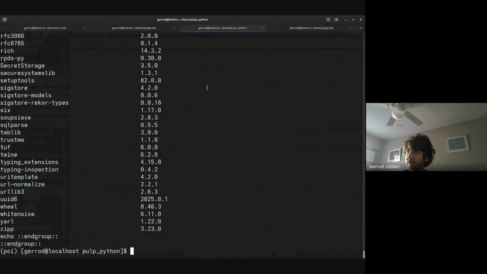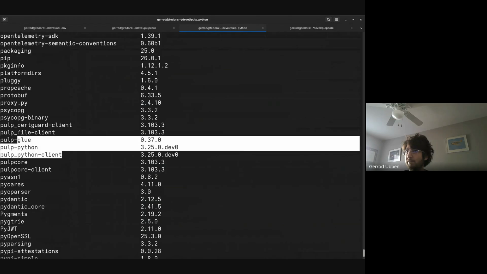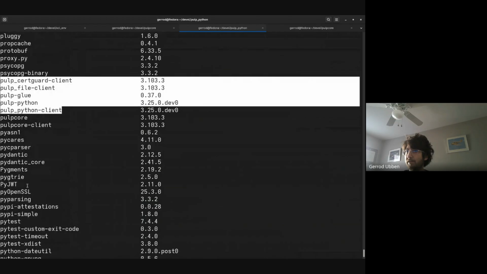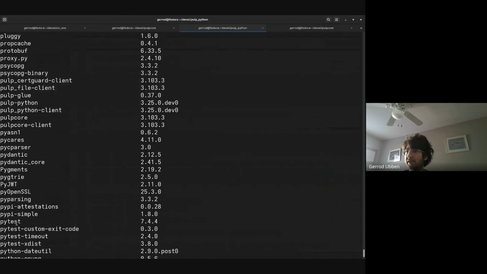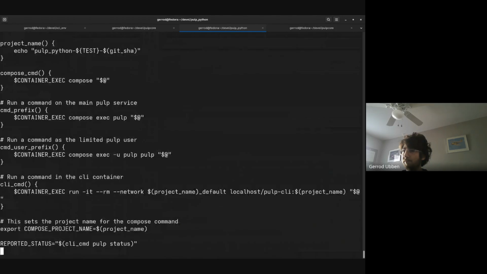Okay, let's see. I think the test should be finished, and yes, it is. The install is finished. You can see our install. We have Pulp Python, Pulp Core, and it has all the client bindings. It has PyTest. And so now we have a new image, and the final thing to do is test the image.